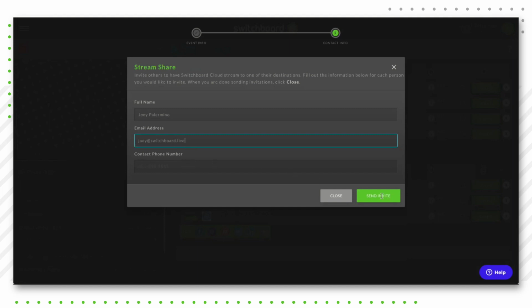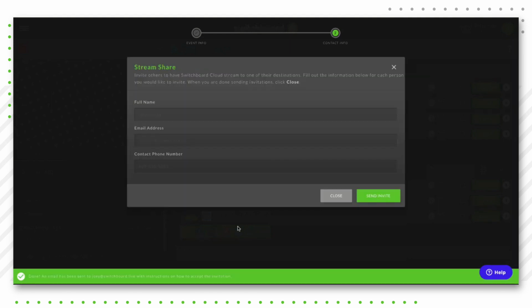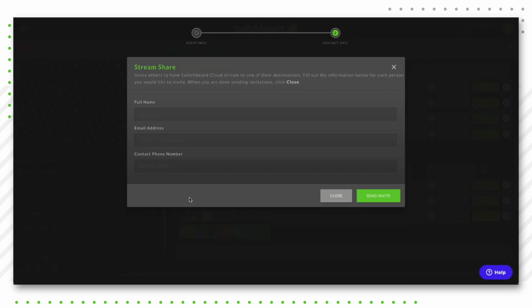So next thing we want to do is click Send Invite. You will then get a notification at the bottom of the screen that an invite has been sent to that person, allowing them to share their social media pages to your workflow. And just know that you will receive an email notification when someone does authorize their social media destinations. And they can obviously authorize not just one, but all of their social media pages if you need to.